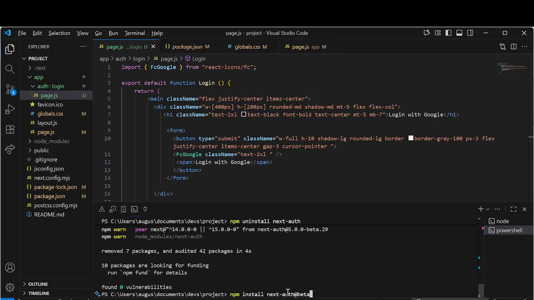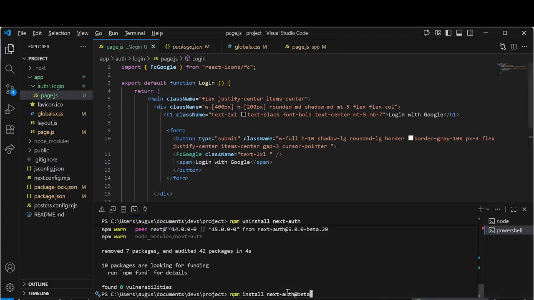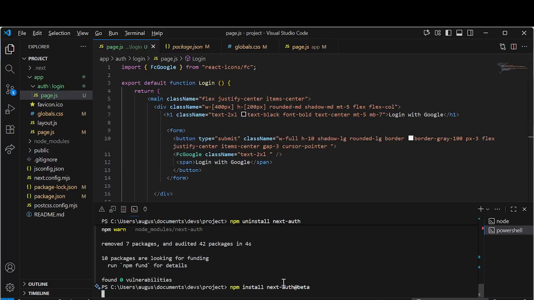How do you open your terminal? Control backtick. The backtick key is the key under your Escape key on your keyboard. So open this, paste your command, and run it. When you run this, it will automatically install your Auth.js package. So let's wait for it to install.